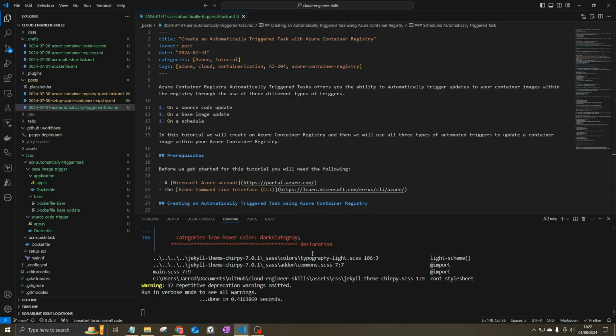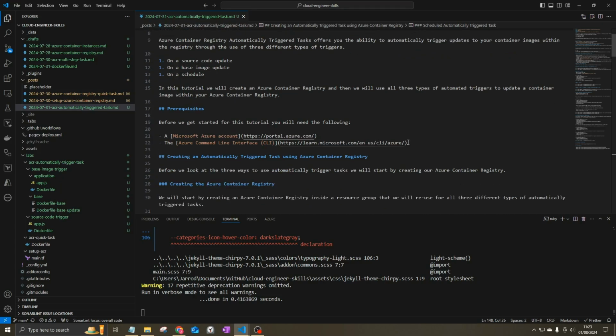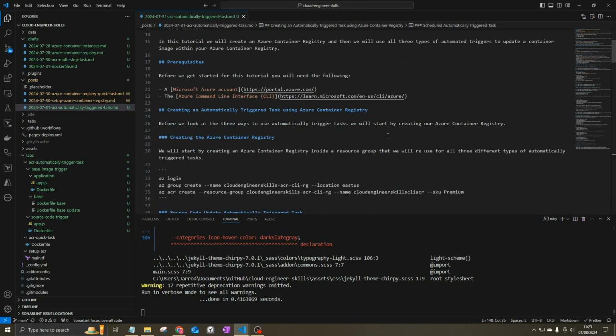So in this tutorial, we'll create an Azure Container Registry. We've done this before in a previous tutorial, so I'll go over this pretty quickly. And then we'll try out the three different types of automated triggers to get a container image updated within your Azure Container Registry. Before we start, we will need a Microsoft Azure account and access to the command line interface for Azure as well. Let's get started with creating an Azure Container Registry first.